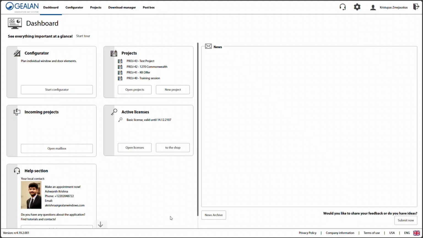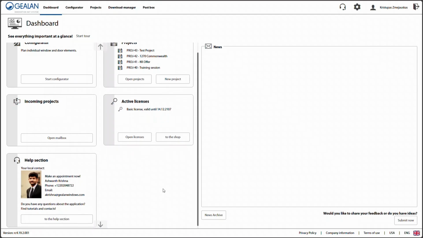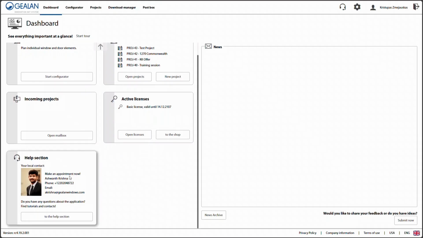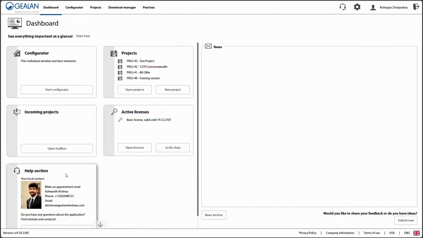So these are the main features of GEALAN Planersoftware 3.0. We are currently working on adding more features from European versions to the USA version, so there are many more to come. If you have any questions or need help using the software, do not hesitate to contact us via the help section. But for now, at GEALAN, we would like to thank you for watching and wish you smooth planning.